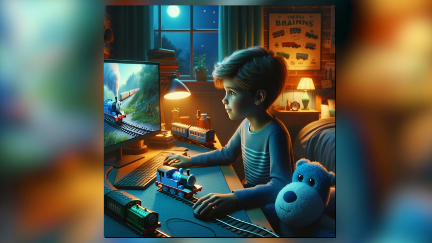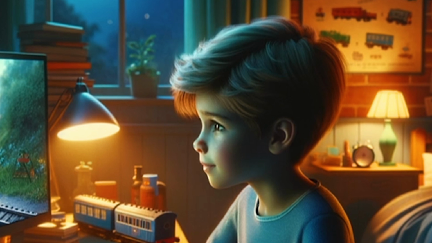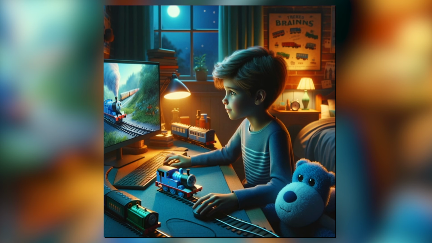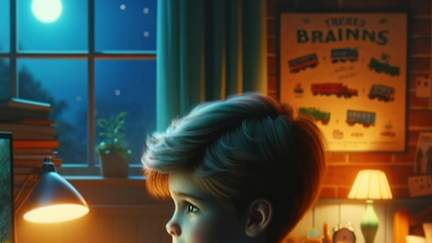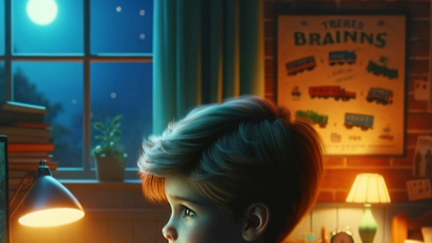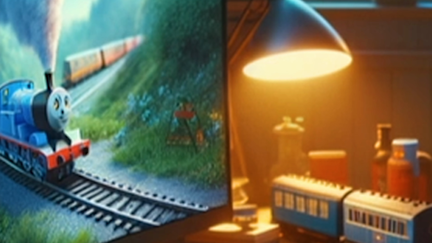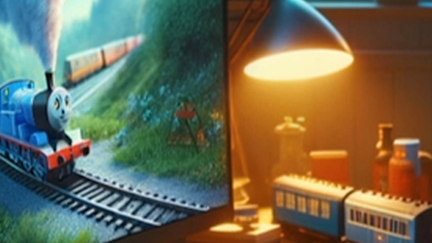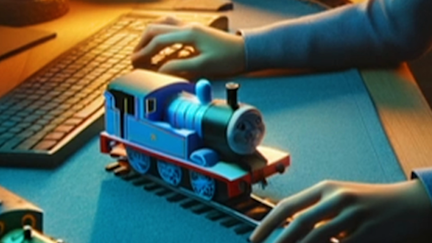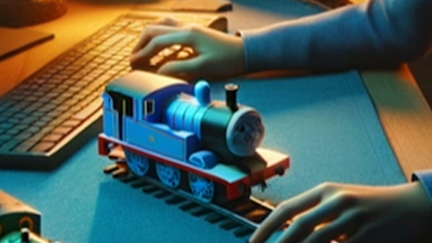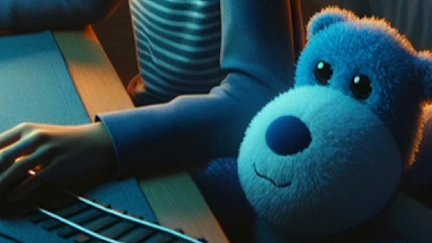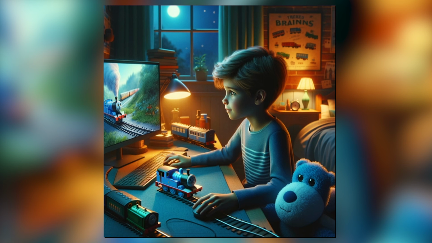I could use it for my profile picture. The hairstyle is a little bit wrong. I've got curly hair, but it's alright. There's a poster. It says there's brains. And there's a bunch of engines there. And the game, this Thomas looks a little bit creepy, but you could tell that maybe it's graphically boosted RTX Roblox game. And they've got a little Thomas Train on the table and for some reason a bear toy. This is actually super awesome.